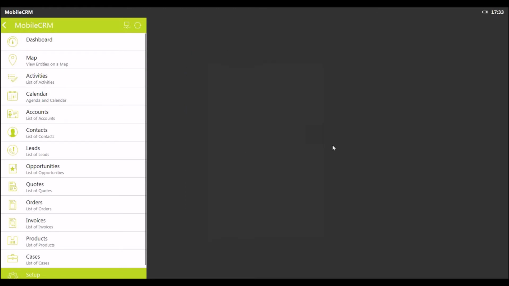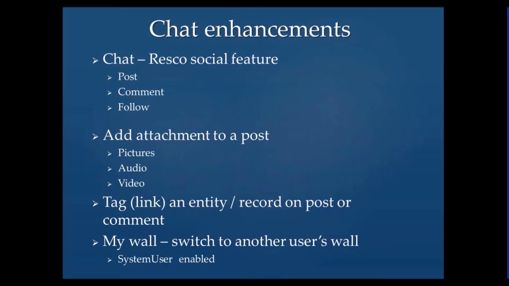Okay, I think that resizing images is quite simple and quite straightforward. So let me move to the final topic for today, which is the chat, the social feature, and its enhancements. If you haven't seen Resco Chat or the Resco Social feature, then I would recommend checking out my previous webinar about version 7.1 and its new features, where the chat was introduced.